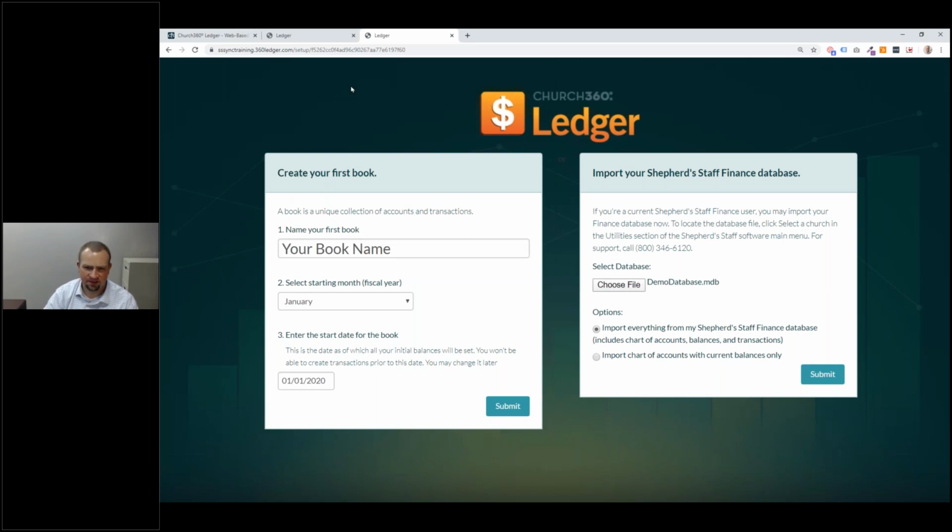It's pretty easy to figure out in Shepherd Staff, but if you need assistance, our support team is happy to help. You have those two options: import everything from my Shepherd Staff Finance database, including chart of accounts, finance, and transactions, or just my chart of accounts and current balances. Well, I want my transactions, but I have used dedicated accounts, so it's not going to let me, but I want to show this process anyways.